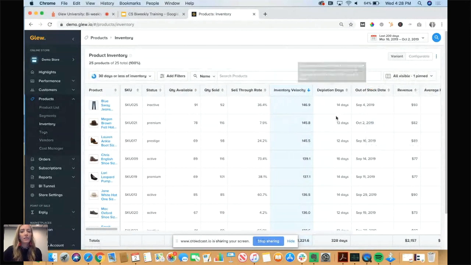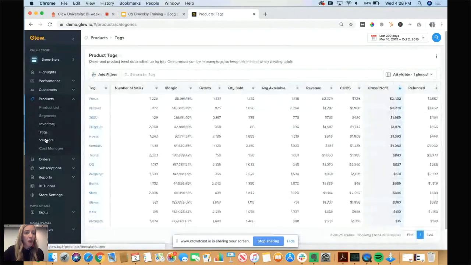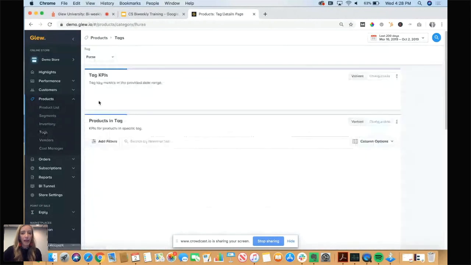But again, this will give you a projected or predictive analytics around how many days you have left of inventory. So if it takes you 30 days, 60 days, we want to get those restocked. Product tags will be for Shopify. Another one that you'll see is categories. So if I'm trying to get to category level data, I can click into that specific category or tag.